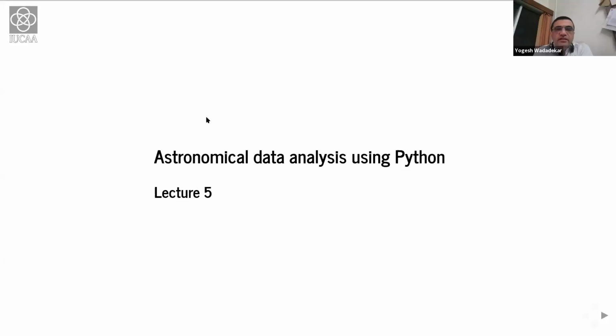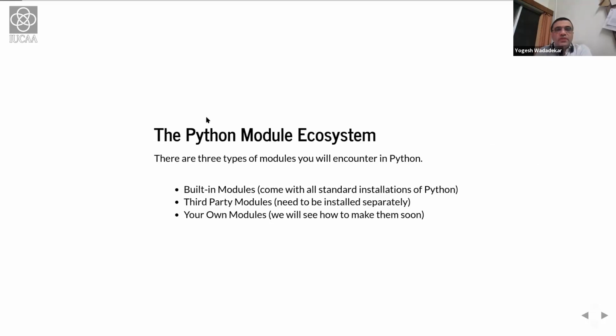So let us begin with lecture 5 of our course on astronomical data analysis using Python. We will continue our discussion on Python modules, which we sort of left halfway in the last class. So amongst Python modules, there are 3 types of modules that you will encounter.